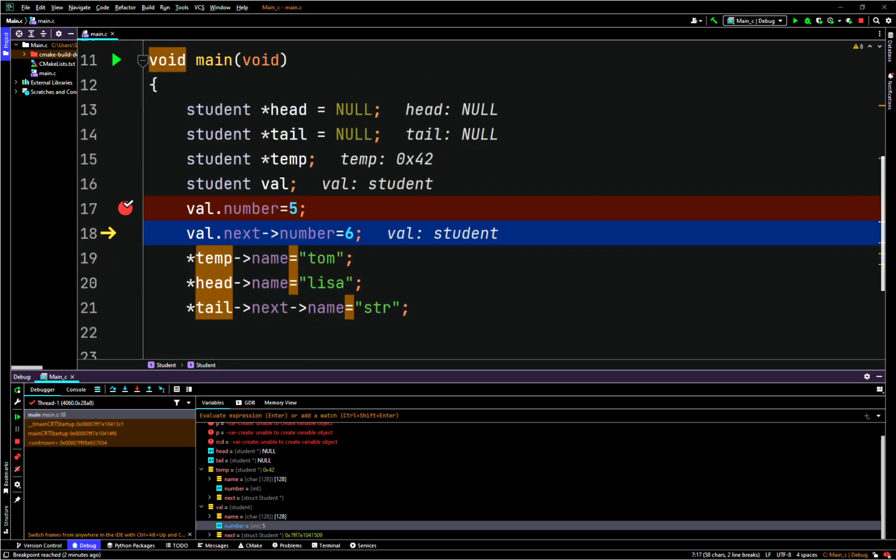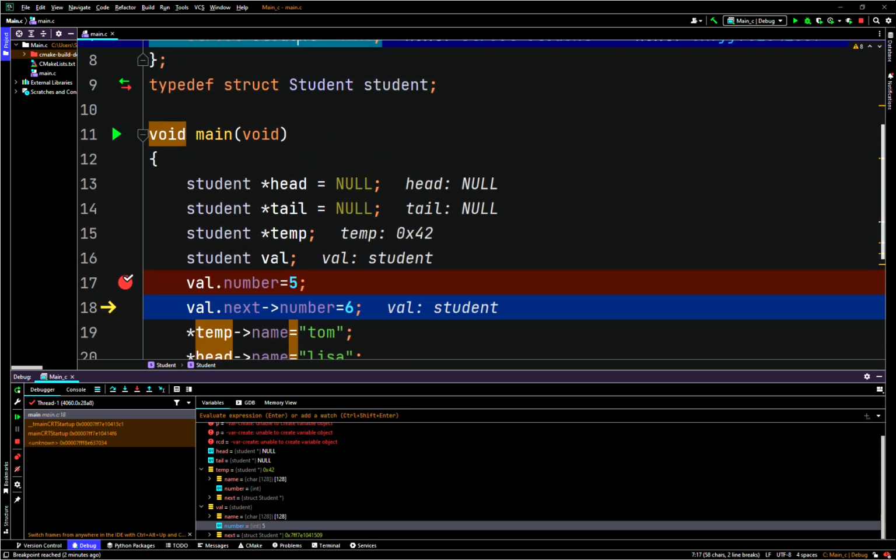So right now we're saying, okay, we want to access our val student type. Then we call next, using the dot operator to access the next node. Since next was a pointer, we can use the arrow operator to access its number field. So now it's not val's number, it's the next node which val was pointing to. It's really the second node in the chain's number. We're setting it to 6.